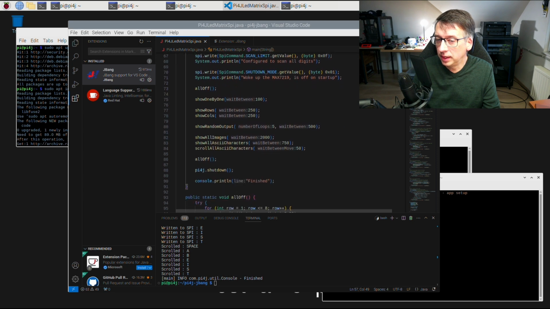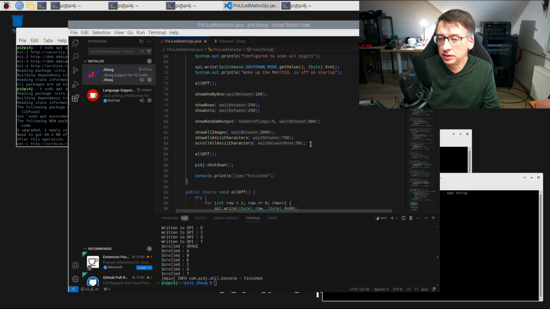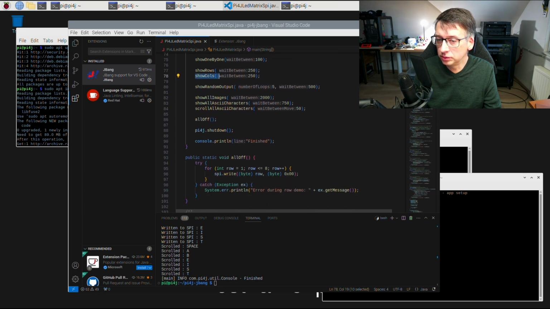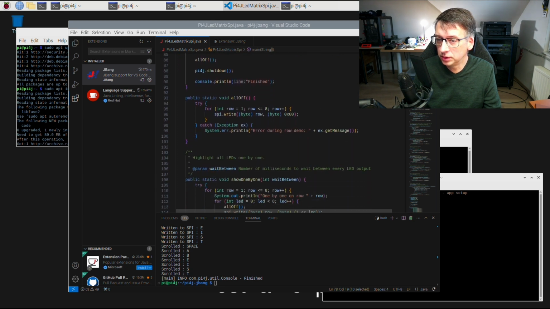So all these are here needed at the beginning of the setup of the project. Okay. And then there are different commands here which will do something, show something on the display, like all off, which puts everything off, of course. Then show one by one, show all the rows, show all the columns, random output, images, and then some characters. Now let's go through all this code.